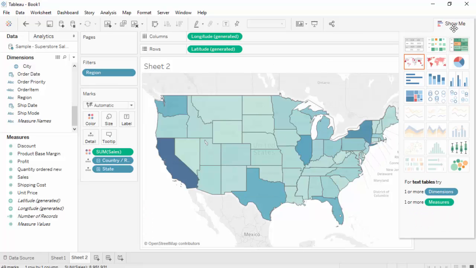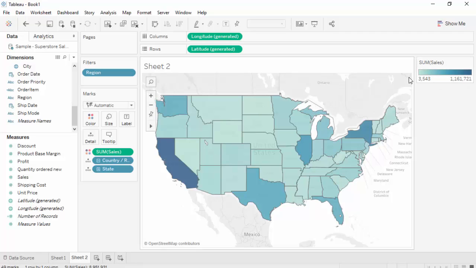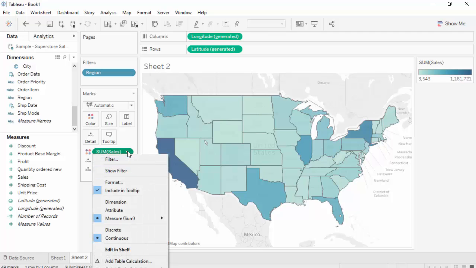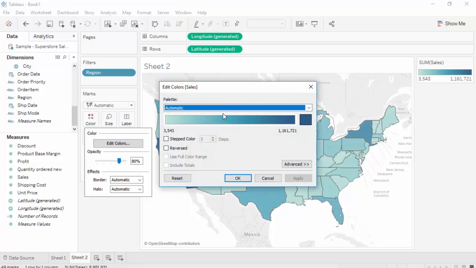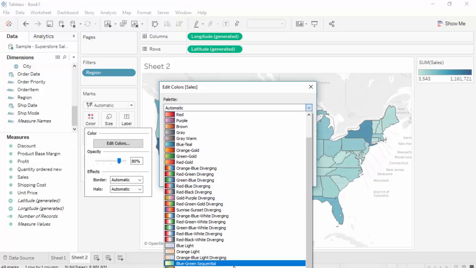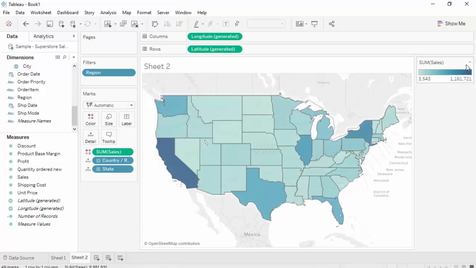So here the color intensity shows lower or higher value for the selected measure. Okay? And you can change the color and the intensity and so on by clicking the down arrow and edit color. Okay, here. Click this and click edit color, then you can change the color palette, and there are many possible palettes, including custom palettes that you can select from. You can also click here. If you click the down arrow here, that would give you edit color too.